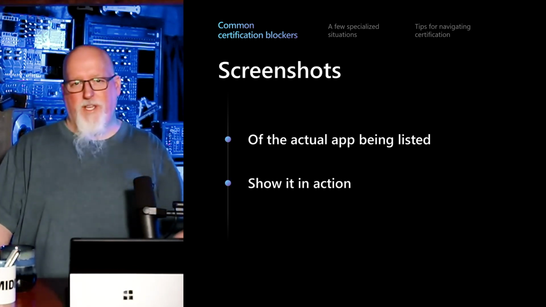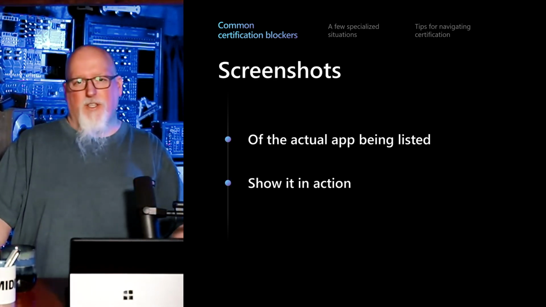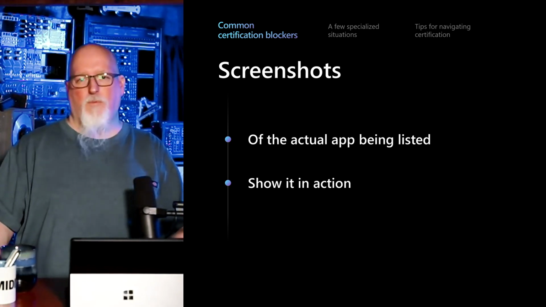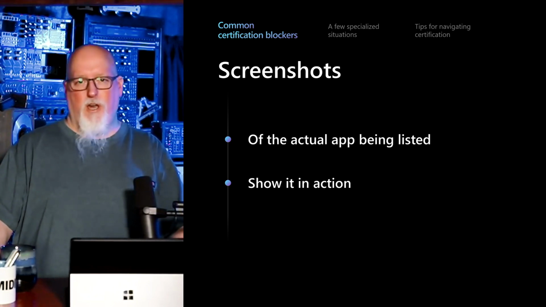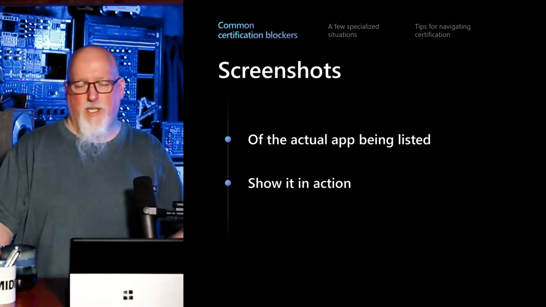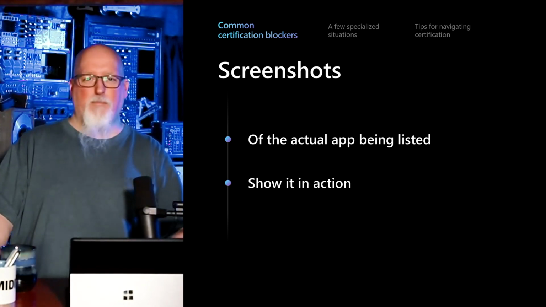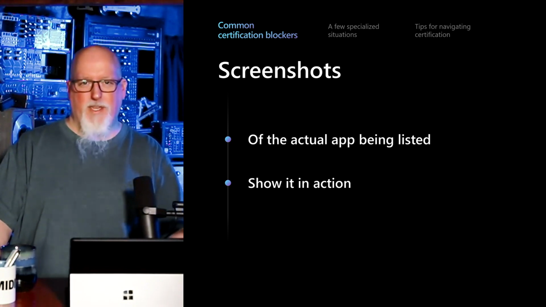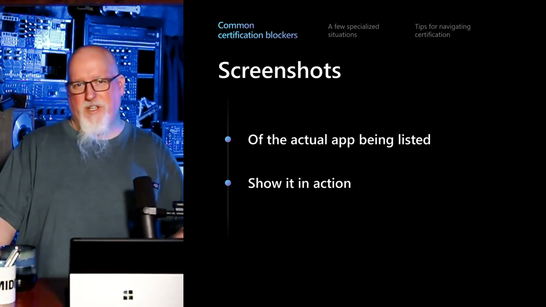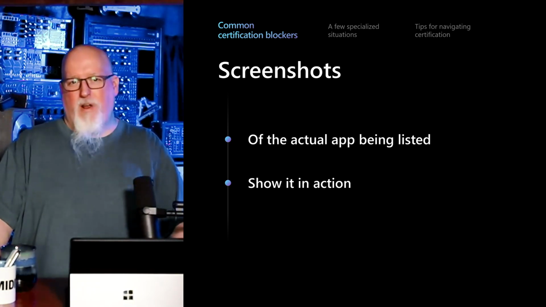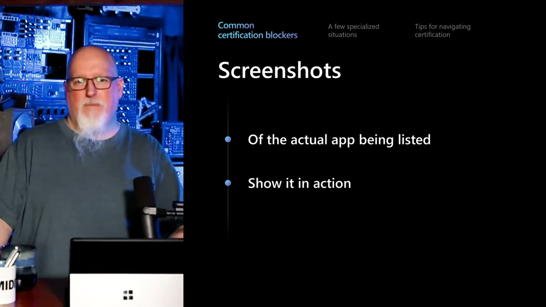Another interesting one is screenshots. Screenshots are there to entice the user in the store and to show them what the application can do. But they need to be screenshots of the application in use and of that actual application. Now, sometimes you get screenshots of unrelated applications, or a screenshot of somebody's cat or something. Those aren't probably the best things to submit with your application.